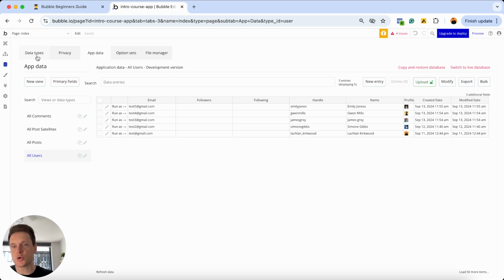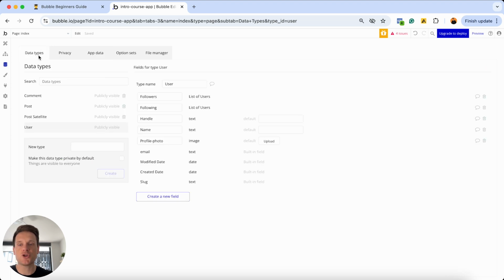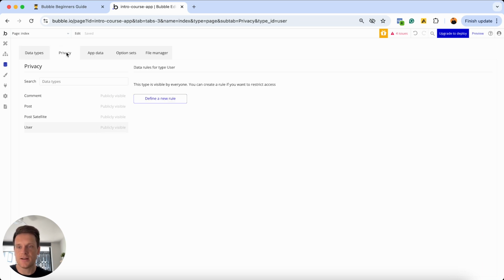Something I should also quickly point out is that I've made sure I don't have any privacy settings on my user data type. Sometimes Bubble by default will actually add a privacy setting. So if this does not say publicly visible, you just need to make sure it does. To do that, you just click on this. It'll take you through to your privacy tab. Then if you have a privacy rule, there's normally a little trash can icon and you can delete that. The reason I say that is because if you have a privacy rule by default, it will not allow you to see a list of all of your users.